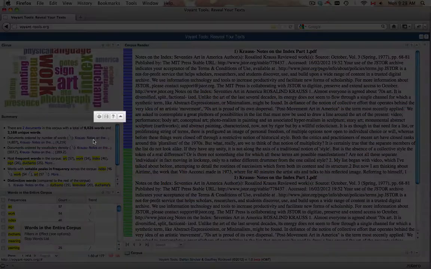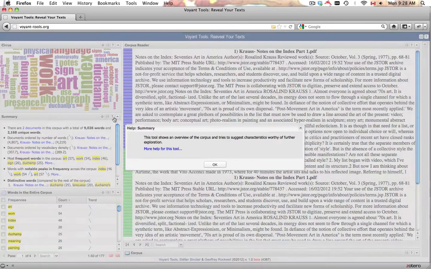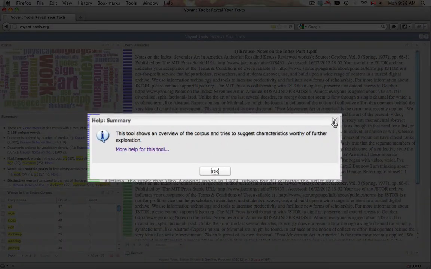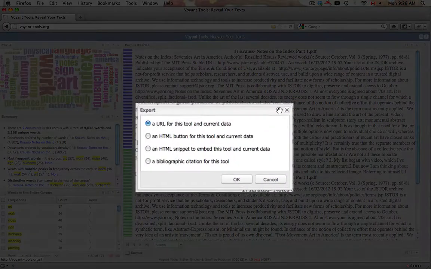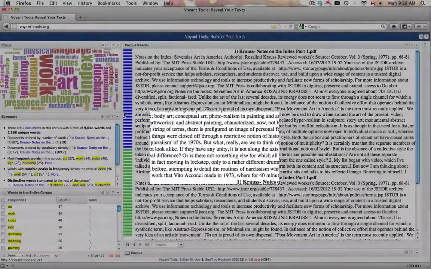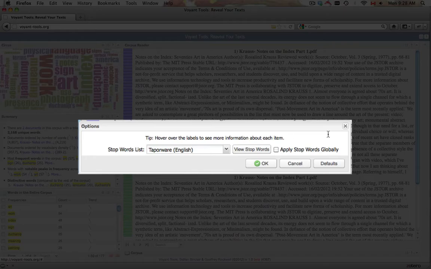The panel has an upper toolbar with several useful icons. The Help icon provides a short description and a link to more documentation. The Export icon provides a link to the specific instance of the tool, possibilities for embedding the tool, or a citation format. The Options icon provides the ability to set a stop word filter for the tool.